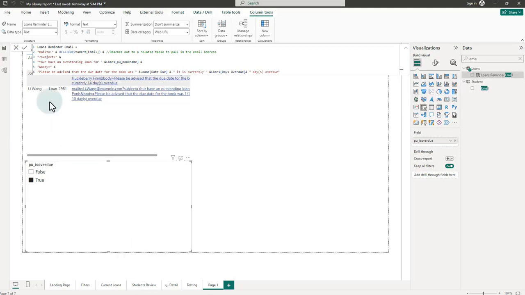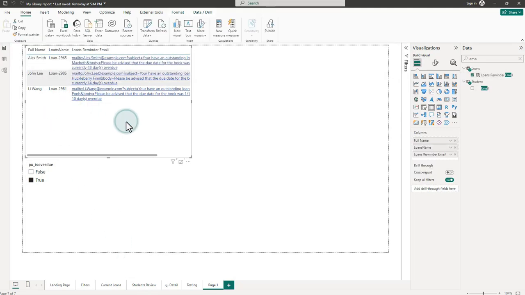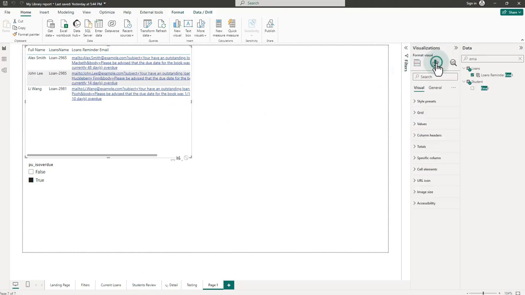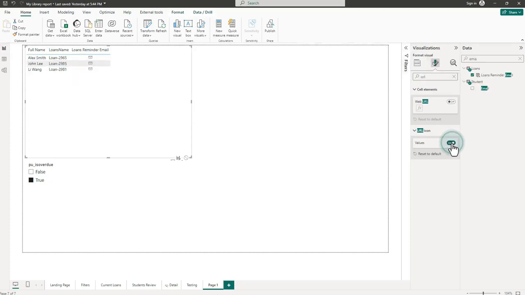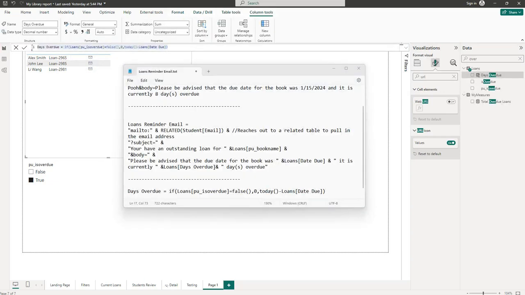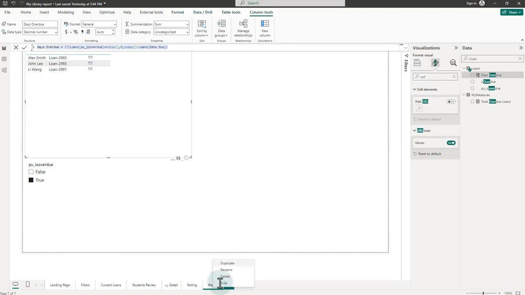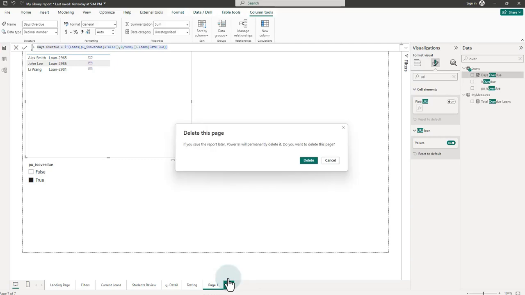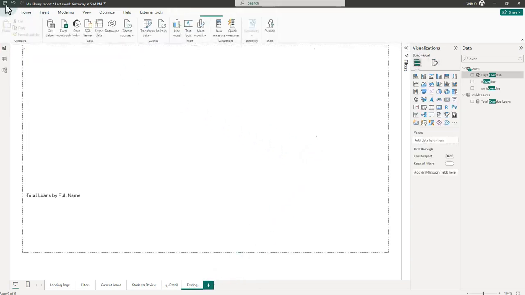And I'm going to do one more formatting trick. Select on the table. Look at the formatting. Type in URL. And I can see I've got an option for a URL icon. If I select this, then it changes from being the full text and it indicates that it is an email. For those of you struggling with the days overdue column, you can see it here and it's available within your learner resources. I don't need this page anymore, so I'm going to select on it, right click and then delete. Delete this and then save my report.